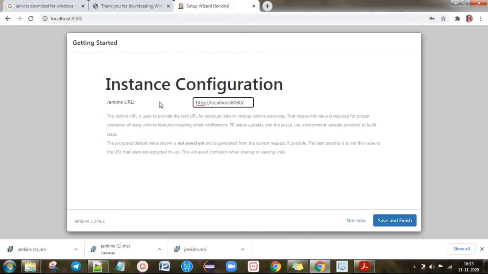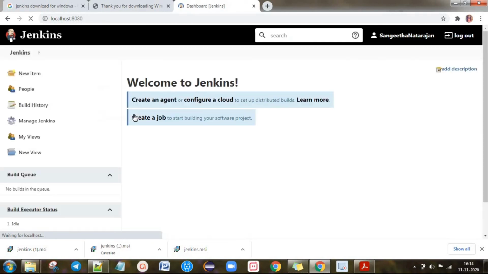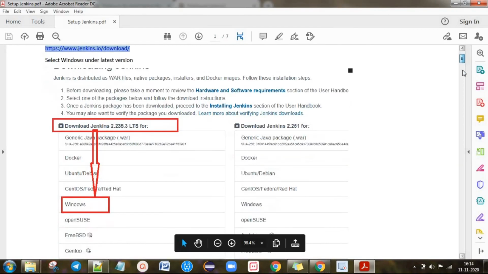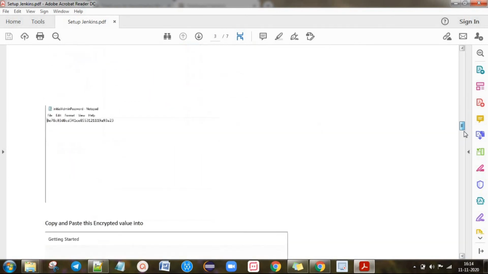Here is the Jenkins URL. What is the Jenkins URL I have to give? I'm going to give Sangeeta Nadarajan. This is my Jenkins URL. Okay, save and finish. Start using Jenkins. So now we have successfully installed it. I uploaded this document to my blog. You can go through it, and that time you can easily understand.